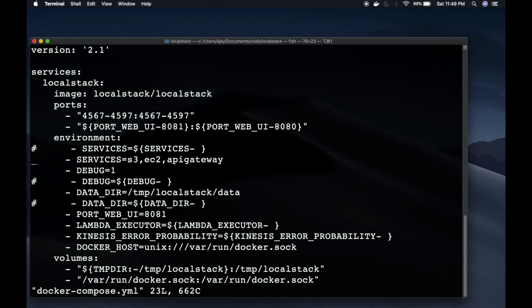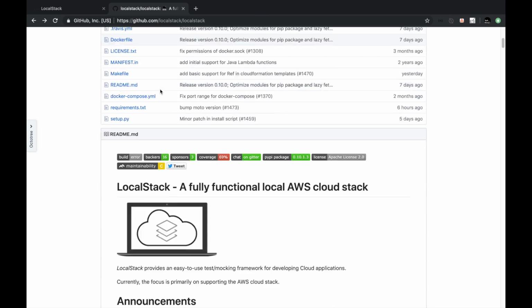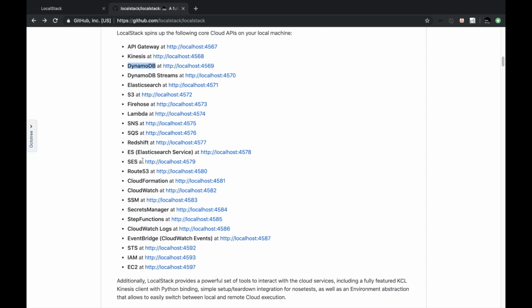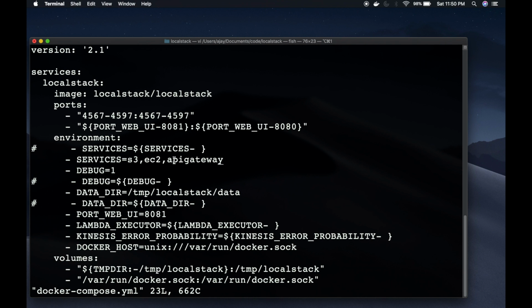There is a field called services. This services field tells you what are the different services you want to enable. Right now LocalStack supports these different services. For example, if you want to try API Gateway locally, you can use LocalStack, Kinesis, DynamoDB, Elasticsearch, S3, Lambda, SNS, SQS. Most of the services which are crucial for us to test can be used inside LocalStack. For the sake of this demo, I'll show you S3 usage, but I'll mention API Gateway and EC2 here just to see what happens. I'm enabling the debug flag as one so that we can see what's happening. Also, the data flag I have overridden to have a temporary path. That's it. These are the three changes I have made to my YAML file.